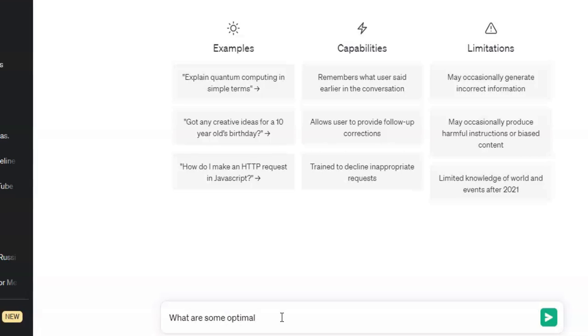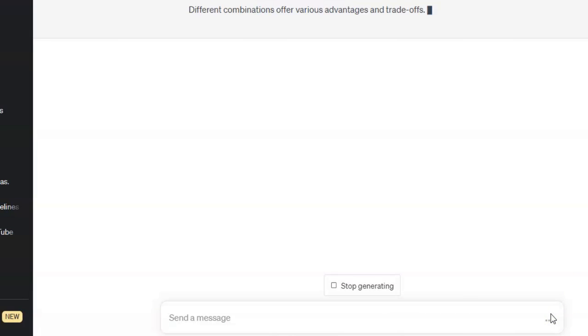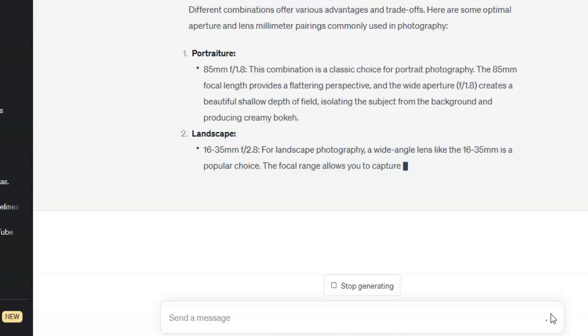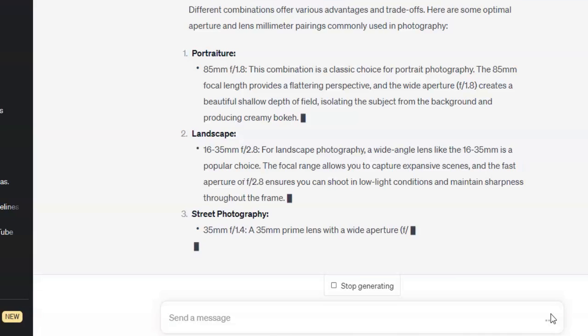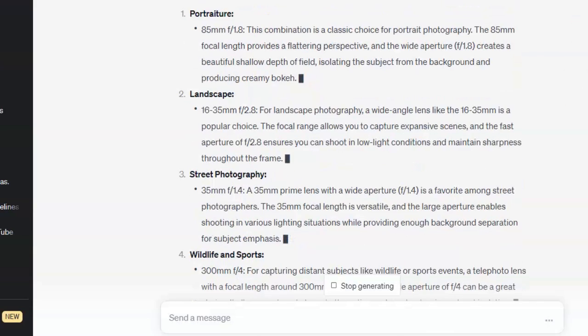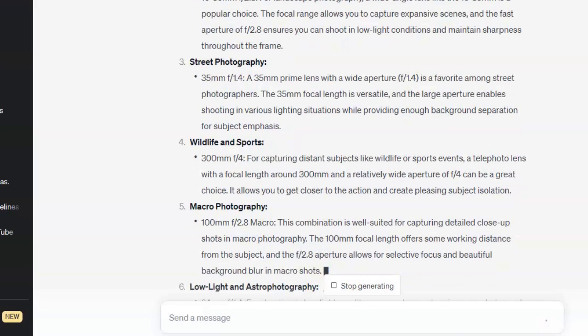One of the questions I first asked it was, what are some optimal aperture lens millimeter pairings? Not the best prompt, but it got me to what I needed. Knowing those terms is great, but understanding the context requires a level of training I don't have. That's why photography is a years-long art and science. It takes a while for people to become really good at photography.